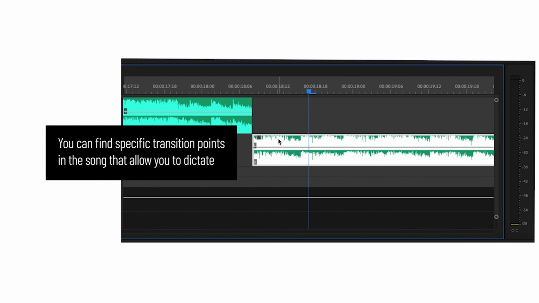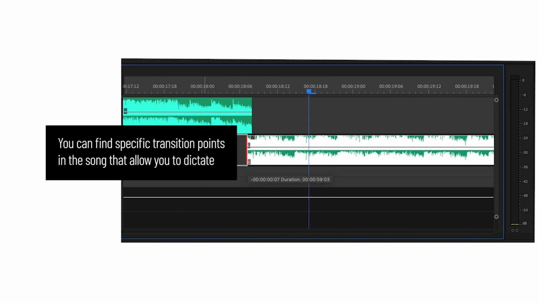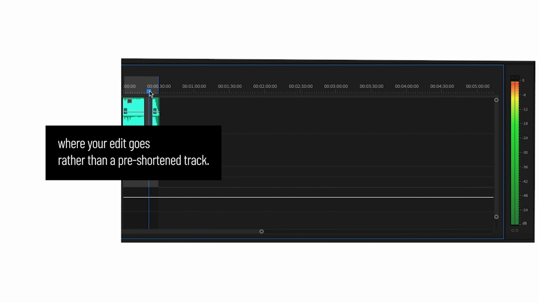You can find specific transition points in the song that allow you to dictate where your edit goes, rather than a pre-shortened track. Check out this cutdown that I created using 3 different parts of the same song.